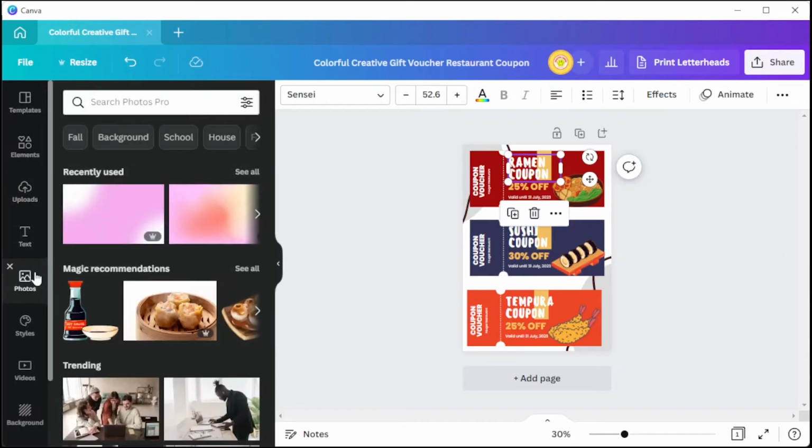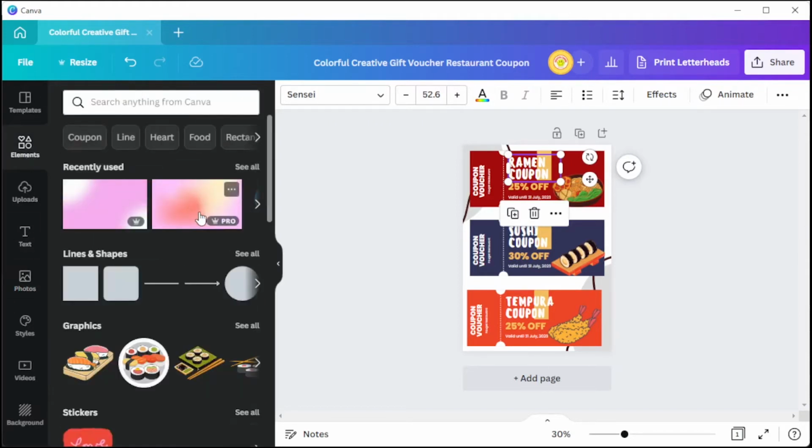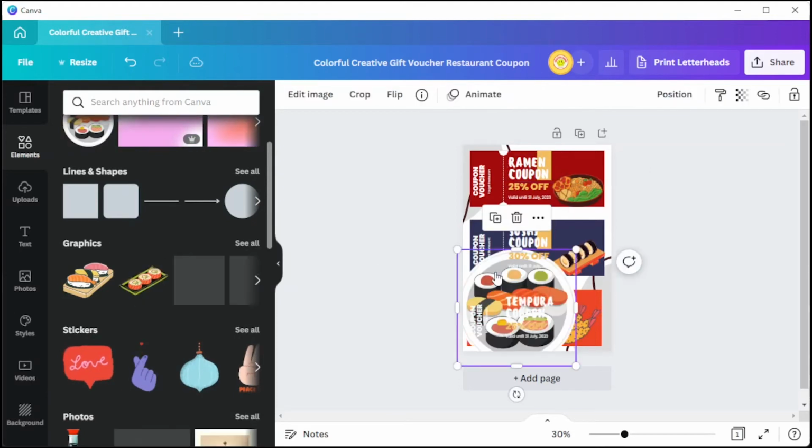If you wish to add graphics and illustrations onto your coupon, simply open the Elements tab and drag and drop illustrations and graphics onto the page.